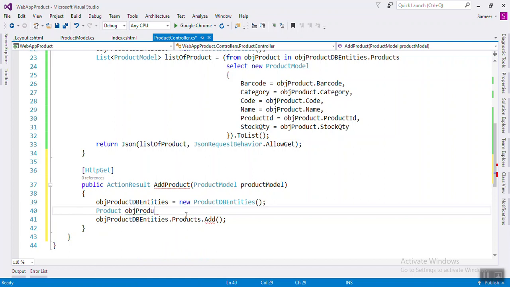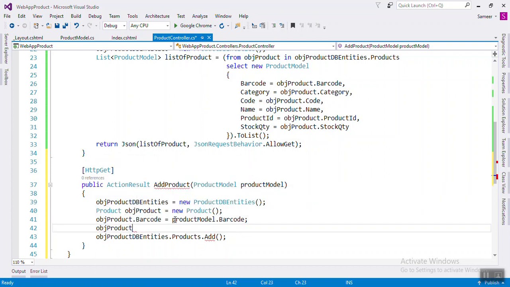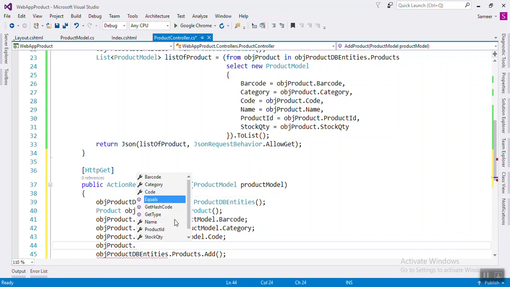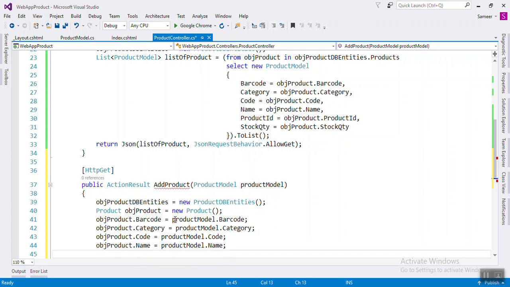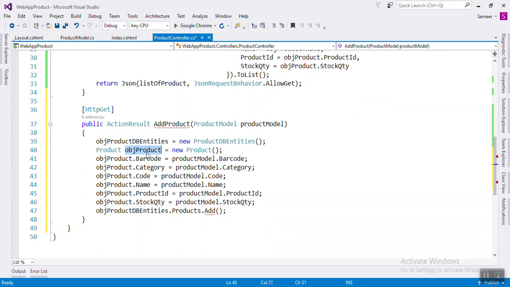Product will be obj product. Obj product dot barcode equal to dot barcode, obj product dot category equal to category, obj product dot code equal to code, obj product dot product ID, obj product dot stock quantity equal to dot stock quantity. So this one is to add here.